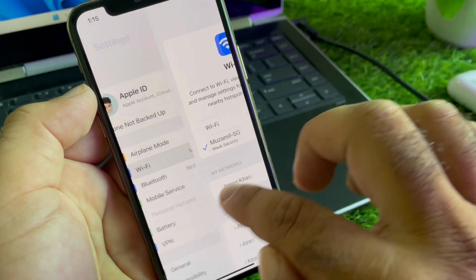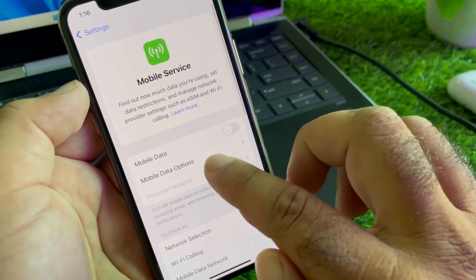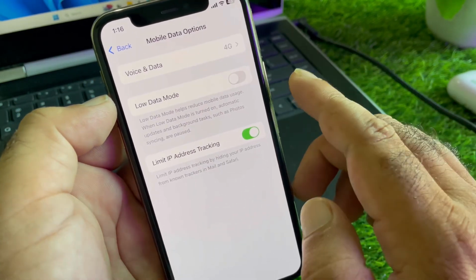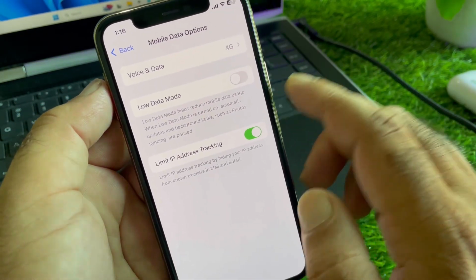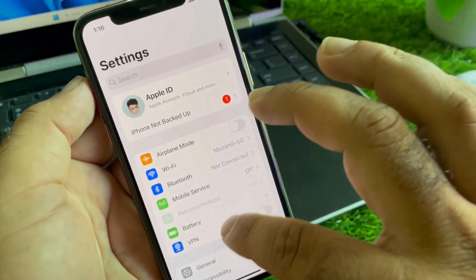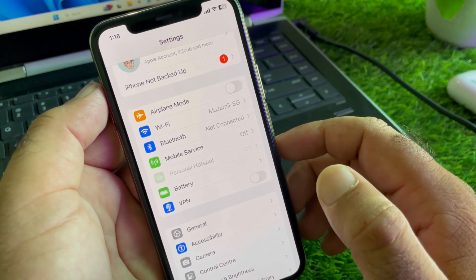Then go back, and if you are connected to mobile data, click on mobile services and select mobile data options, and you may select 3G, 4G or 5G from here, and make sure that your internet package is working properly. Then go back again and scroll down, and here is the option of VPN. If there is any connected VPN, you may disconnect it.